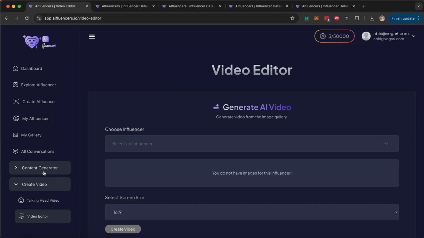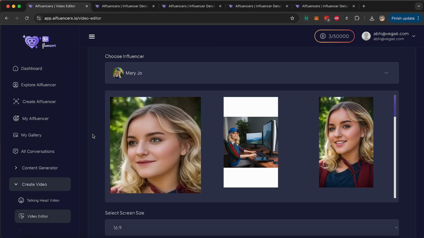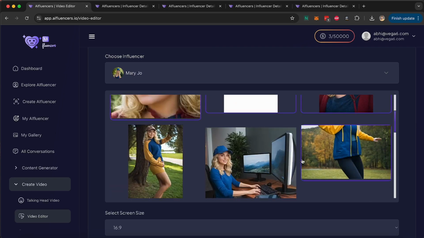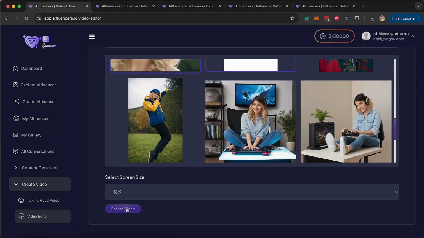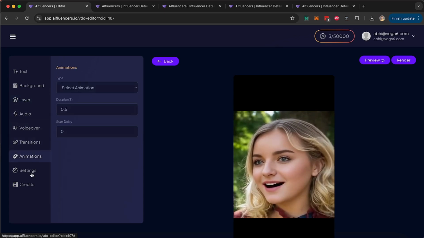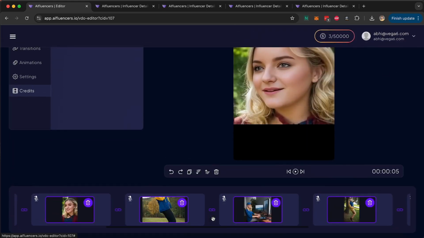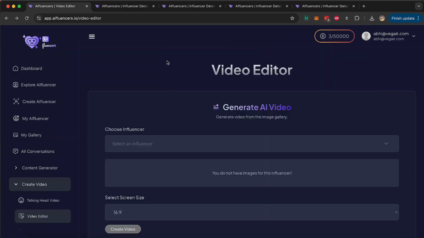Next up is an advanced video creator. What you can do is create presentation style videos by mixing and merging lots of different images and different video clips. So you can select all these images, and then if you want to create a 16:9 or 9:16, you can click on that and create a video. Then you can customize that video by adding more video clips, more images, more text, different backgrounds, different layers, different audio, voiceover, transitions, animation, intros and outros, watermark, whatever you want. So it's a slide-based editor, so you can create different kinds of videos using this as well.